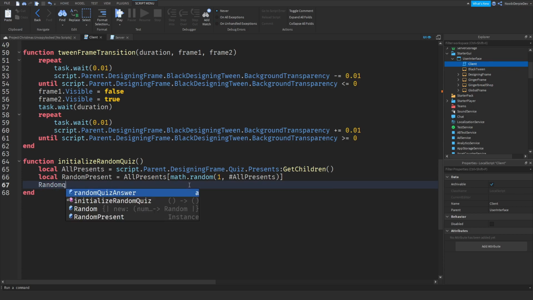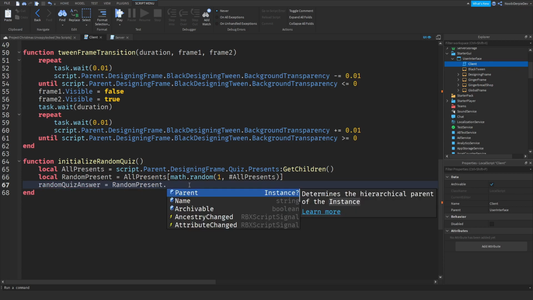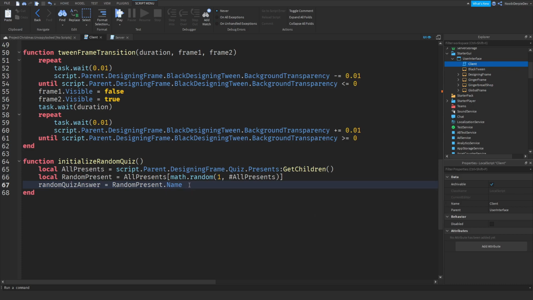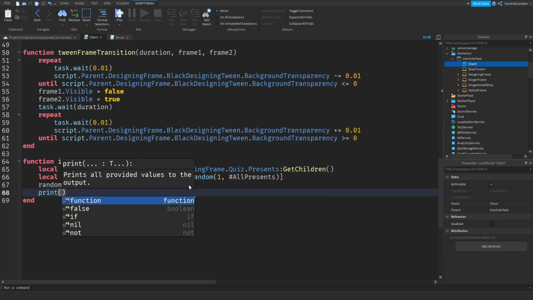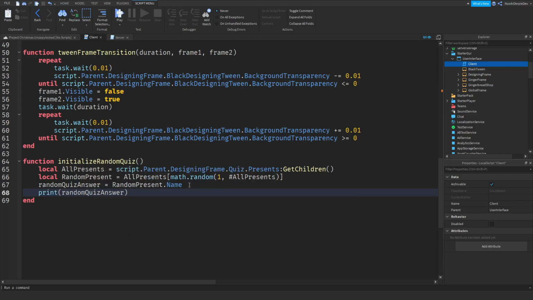And then the random quiz answer is equal to random present.Name, because we will be checking the names of the presents. And you can do this, print random quiz answer. This will print the answer, so please don't add it in. But for testing purposes, we will. Now we have to do a lot of stuff, like literally a lot.